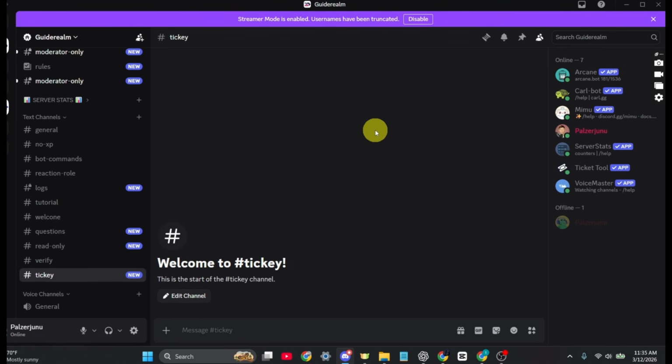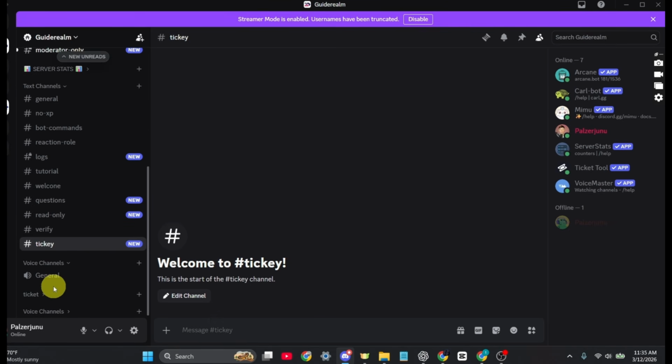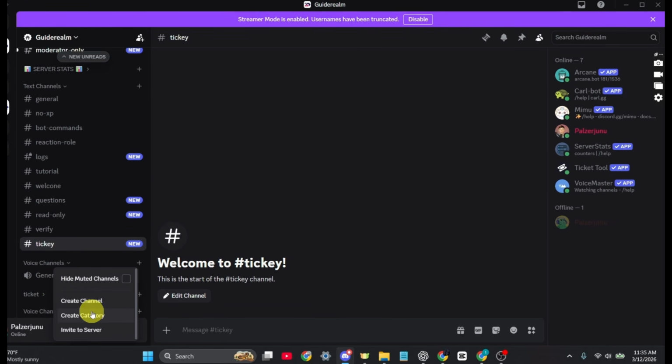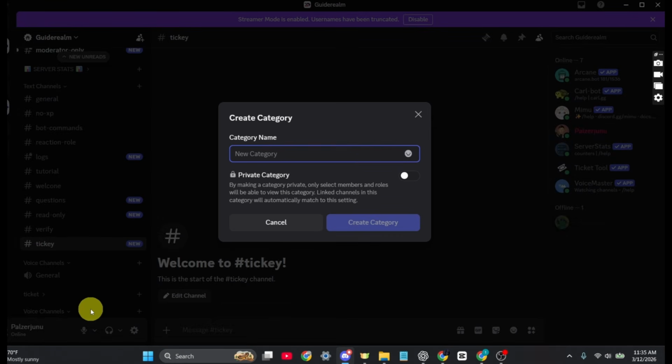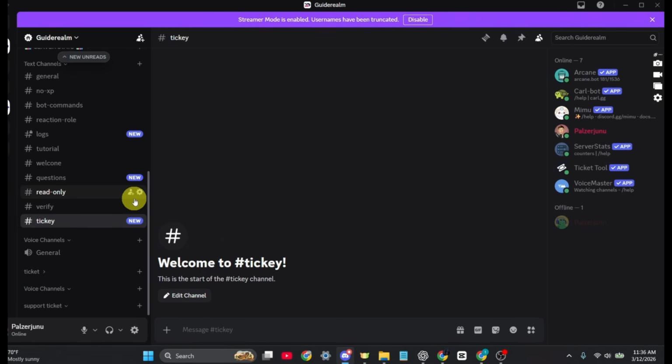This is where all of your new tickets will appear once they are opened. Just right click on the left hand side in the category section and click on create category. You can name it something simple like support ticket and click on create category. Having this category helps keep your server organized because all ticket channels will be created inside it automatically.